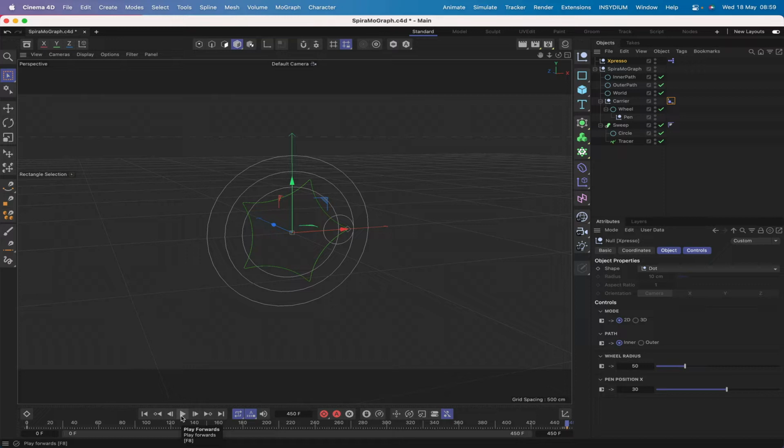Now this is all controlled by Expresso. There's no Python involved in any of this, so it's an Expresso project, and we're just going to be simply using a tracer from MoGraph, hence why I'm calling it SpiroMoGraph. But anyway, that's what we're about in this tutorial, so without further ado, let's see if we can make this happen.